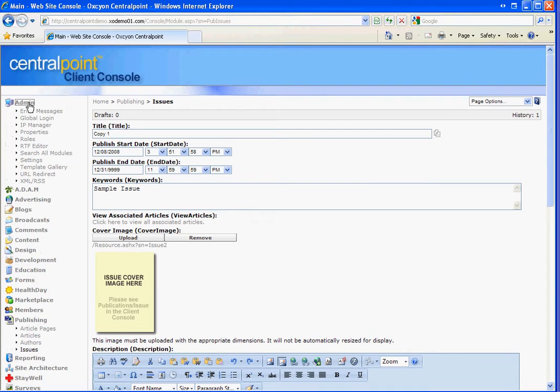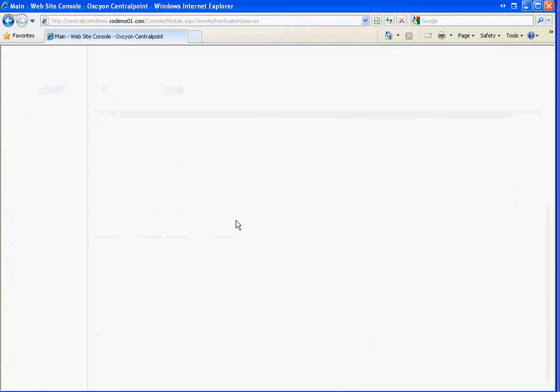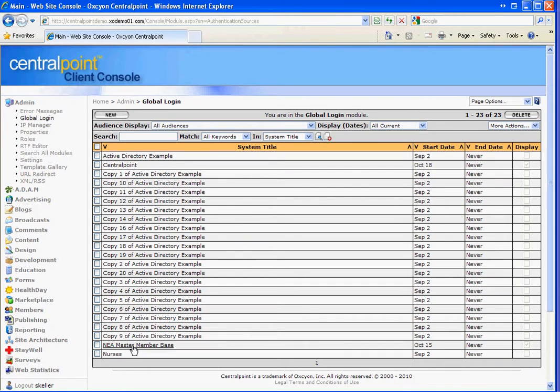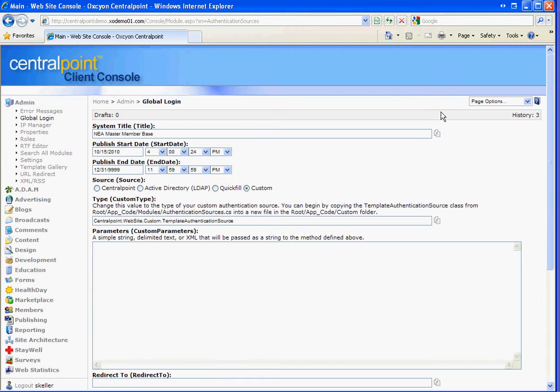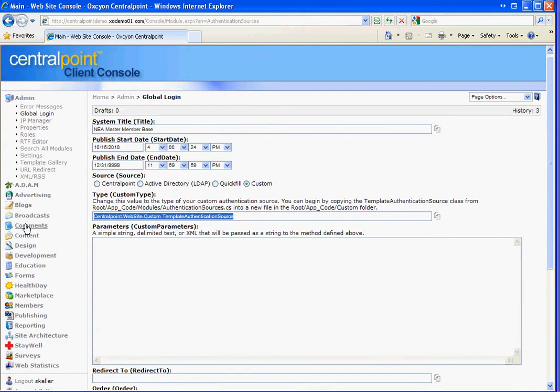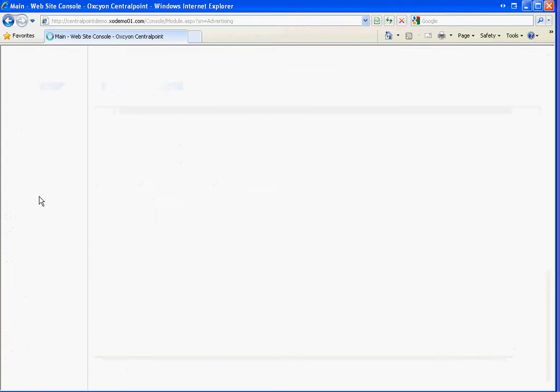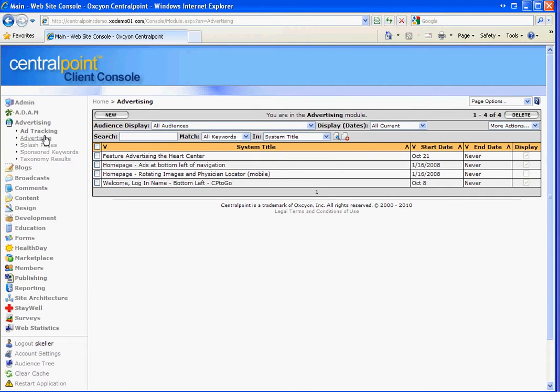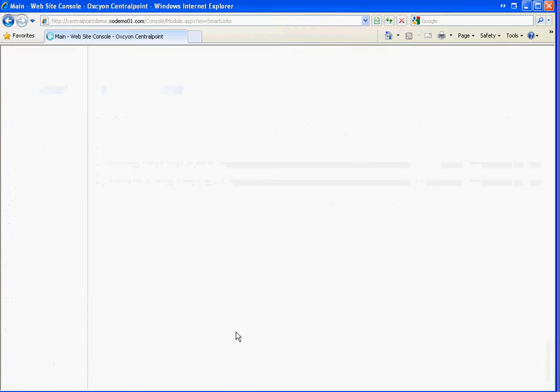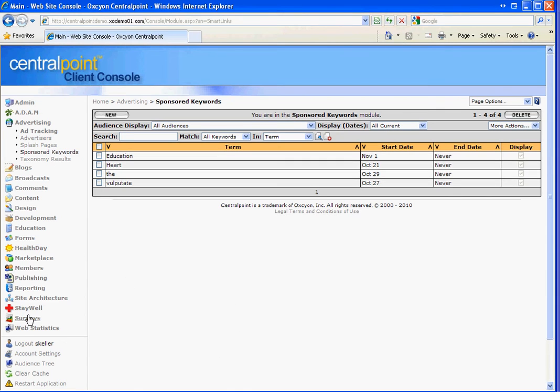We can even authenticate with your subscription database, as I mentioned. So we can now reach out and connect to that database to welcome paid subscribers from non. We can support blogs. Advertising. We support advertising down to the keyword searches, down to what categories or taxonomies are being searched. We can even support sponsored keywords for the portal, as well as surveys. So we cover the whole spectrum.